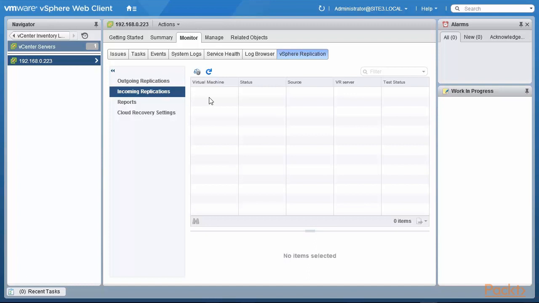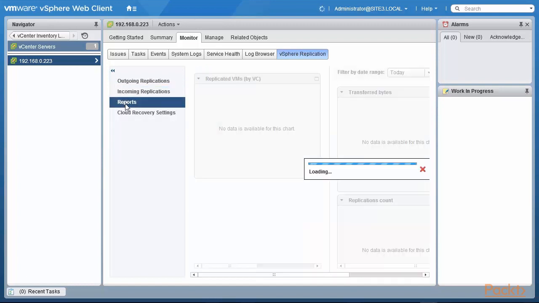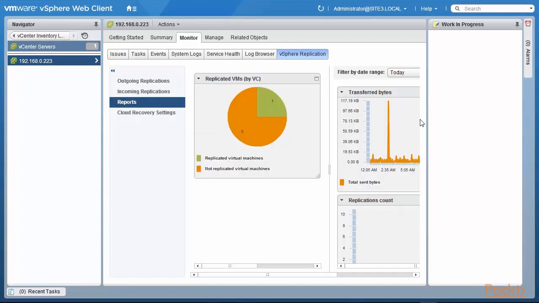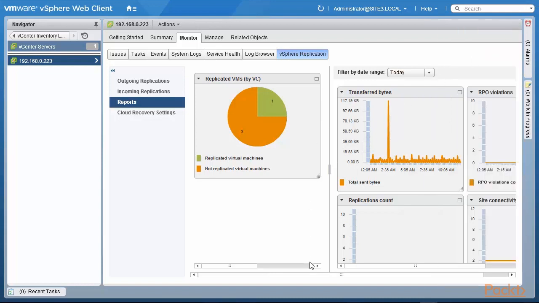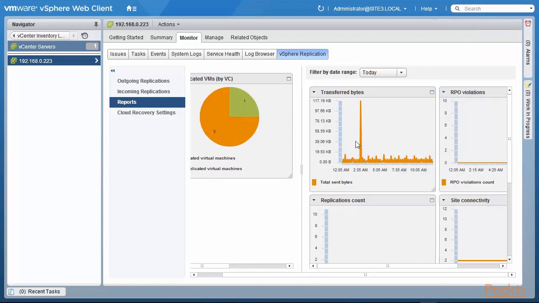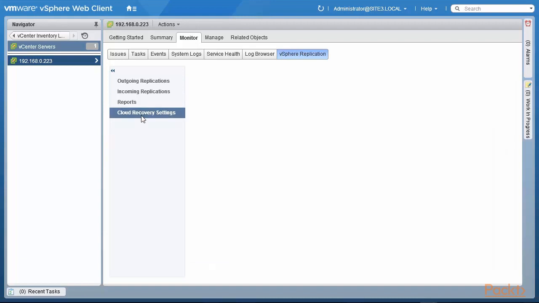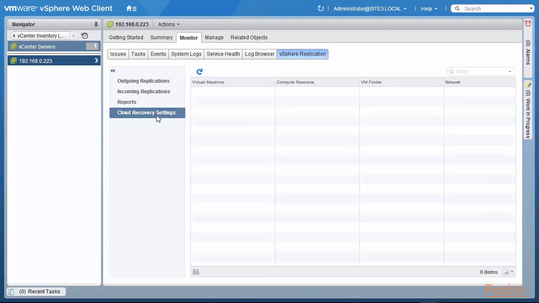There's nothing set up here. I'll just click on reports to give you an idea of what these reports could be. There's a lot of information available, which obviously we will look at later when we look at the reports in some more detail. Cloud recovery settings: this is when we actually have replication to a cloud. We have not set anything up in terms of a cloud being a target, but vCloud Air, for example, could be a target if you have the subscription for disaster recovery on vCloud Air.